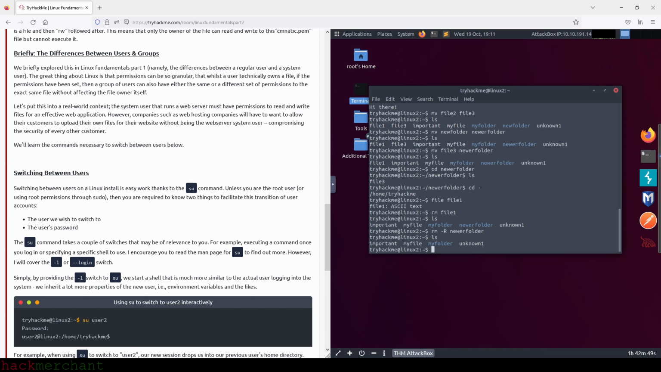Let's put this into a real-world context. The system user that runs a web server must have permissions to read and write files for an effective web application. However, companies such as web hosting companies will want to allow their customers to upload their own files for their website without being the web server system user, compromising the security of every other customer. We'll learn the commands necessary to switch between users below.